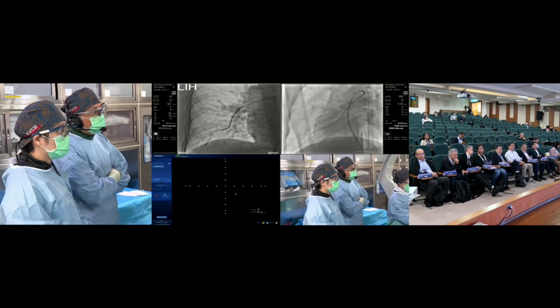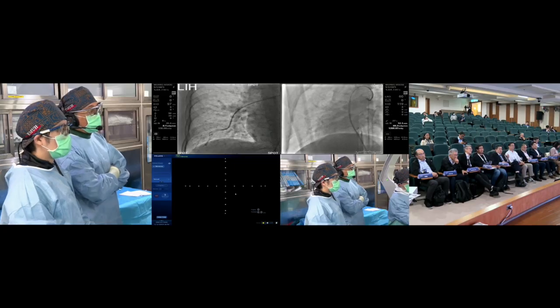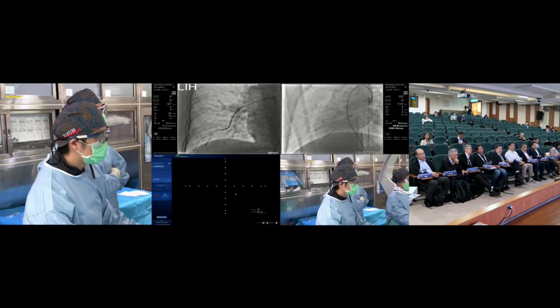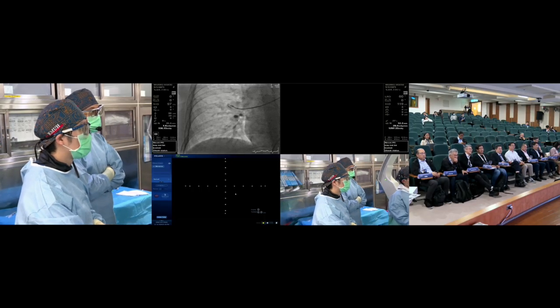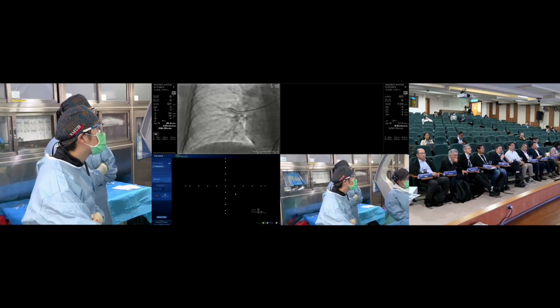For a CTO lesion, normally we will use a very, very hard guide wire. Sometimes we will use the Astato 40. So it's a very high-risk wire, and when we try to target this lesion, we have to be very, very careful.